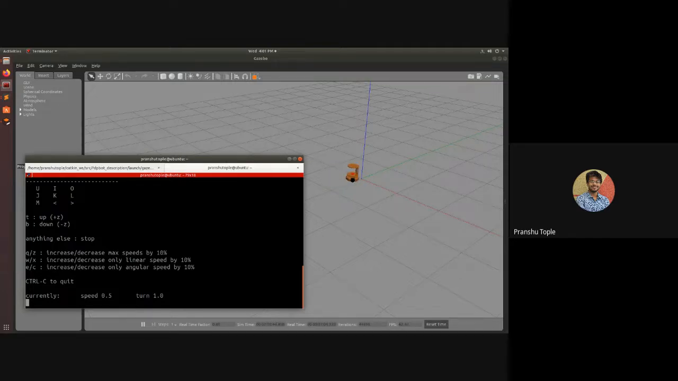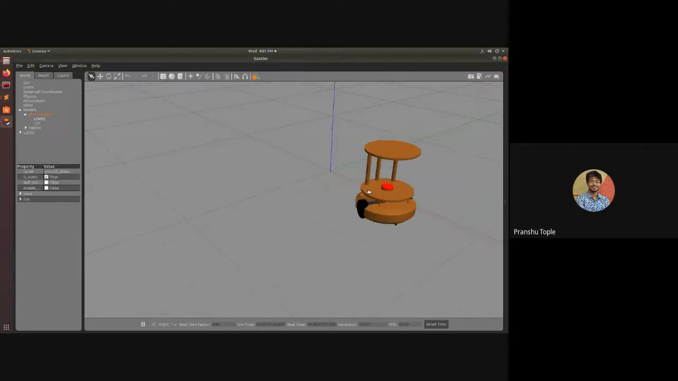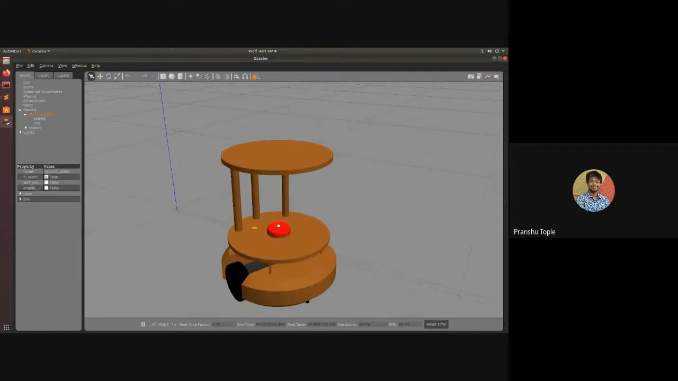So this is how you can control the robot. You can move it around. You can make it rotate. You can make it go anywhere. And you can have fun. So this is our own robot. You can make as fancy a robot as you want.